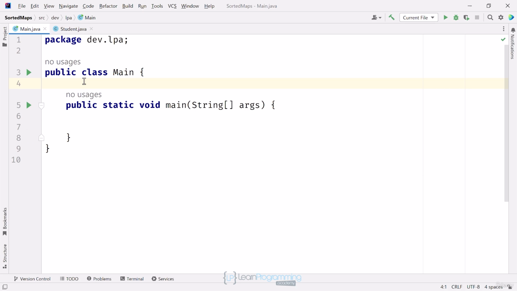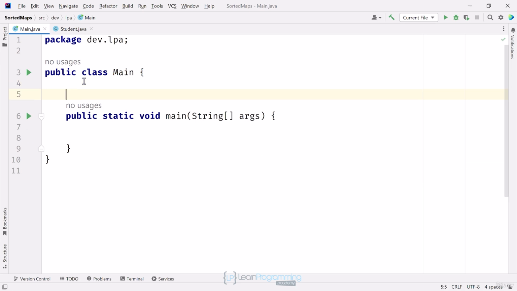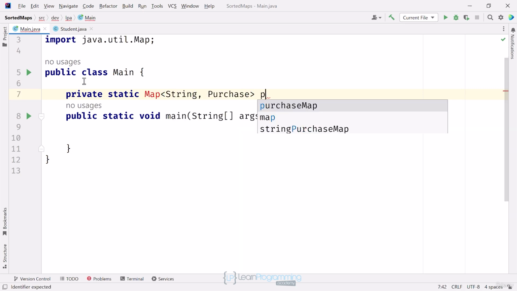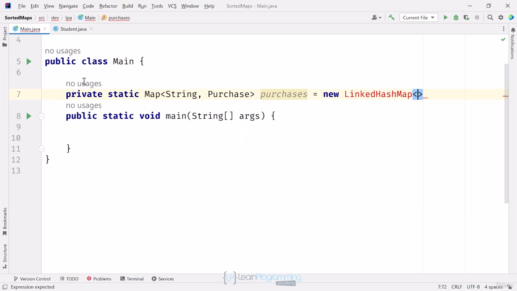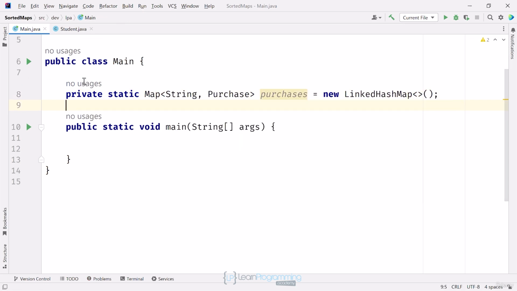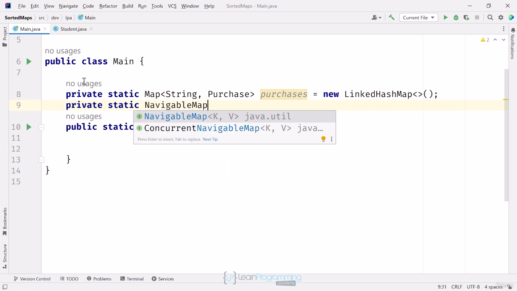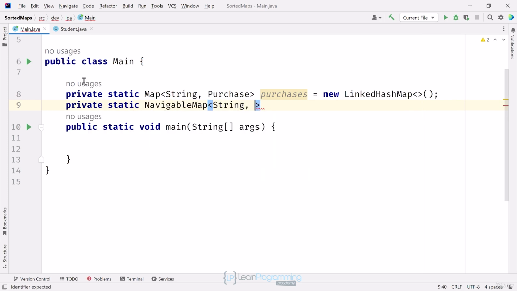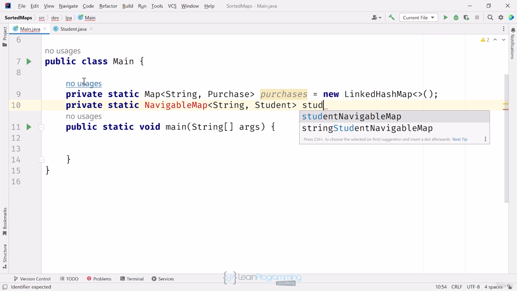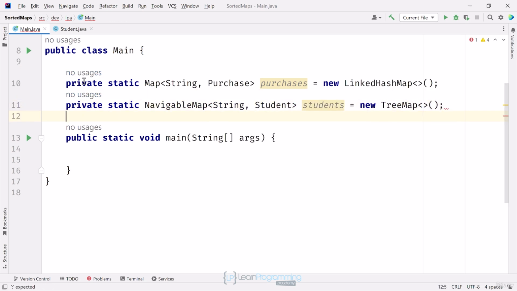The key will be a string and the value is going to be a purchase record. I'll call this map purchases. I'll assign it a new instance of a linked hash map with no arguments for the constructor. For the second map, I'm going to make it the reference type navigable map with the key as string and the value will be student. I'll call this students and make it a new tree map.